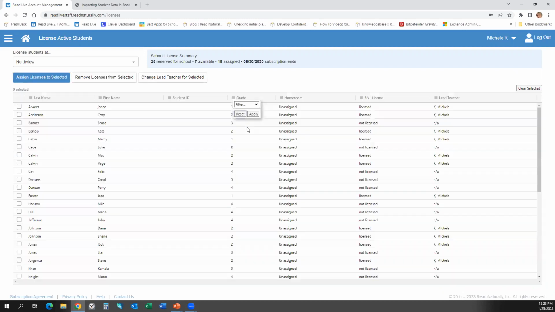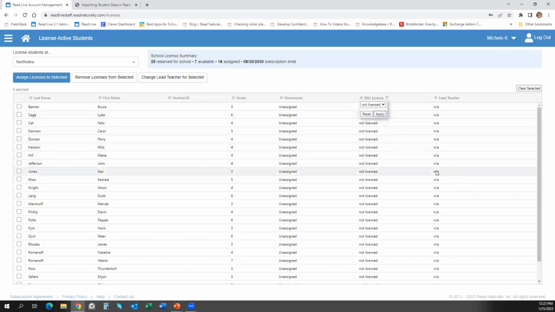I'm going to reset this filter. And now I just want to narrow my list down to those that are not licensed yet. I already know my kids that are licensed and they're good to go, but you can filter again by not licensed. So now these are all the remaining students that need a lead teacher. So you would repeat that process, selecting multiples at a time, assign licenses to selected at the top, and selecting lead teacher to assign the student a license and lead teacher.